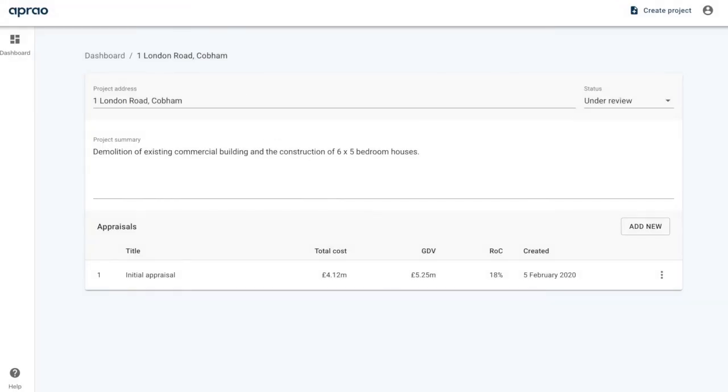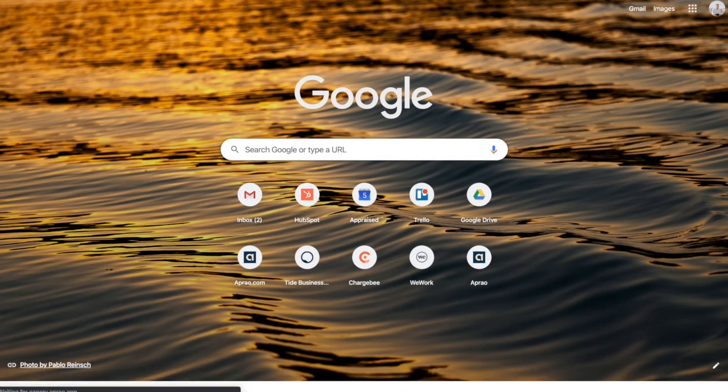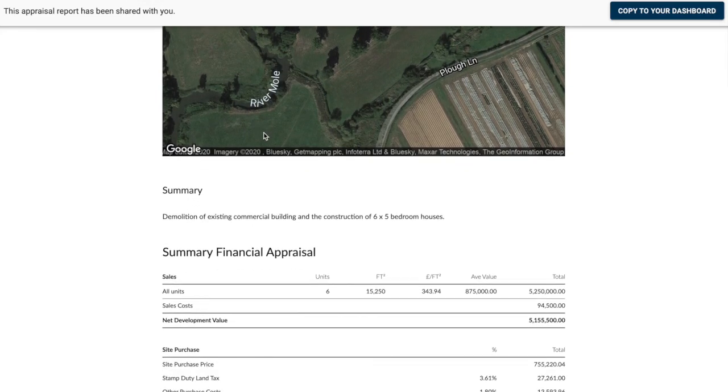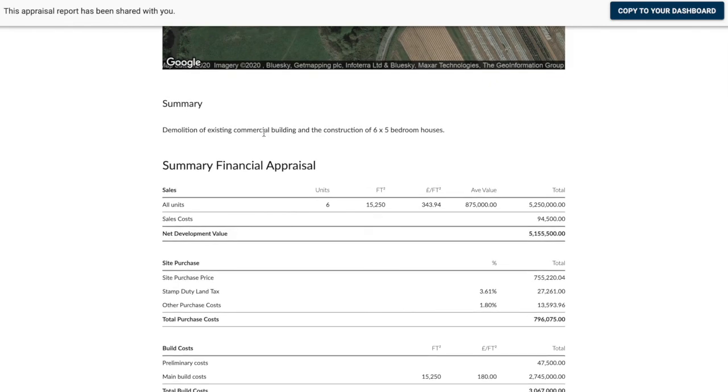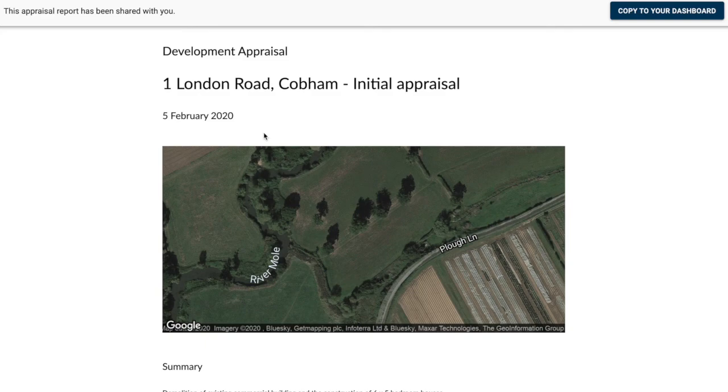When the person receiving that opens it, they will see the following. They will see a summary, a web-based summary of that appraisal. They can't touch it, they can't edit it, but they can view it. They can also save it as a PDF. And if they are an Aprao customer, they will also have the opportunity to click this button and save that appraisal to their dashboard to edit a copy. But don't worry, it won't change your original appraisal.